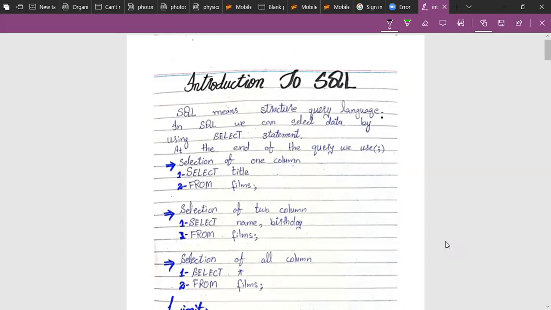So first of all, I tell you the basics of SQL. How can we select one column, two columns, or all the columns in SQL? For the selection of one column, we use select, the name of the column, for example title, from table. Table means the film table. In this query, I select a column named title and the table named film. When this query executes, it gives only one column, which is title.